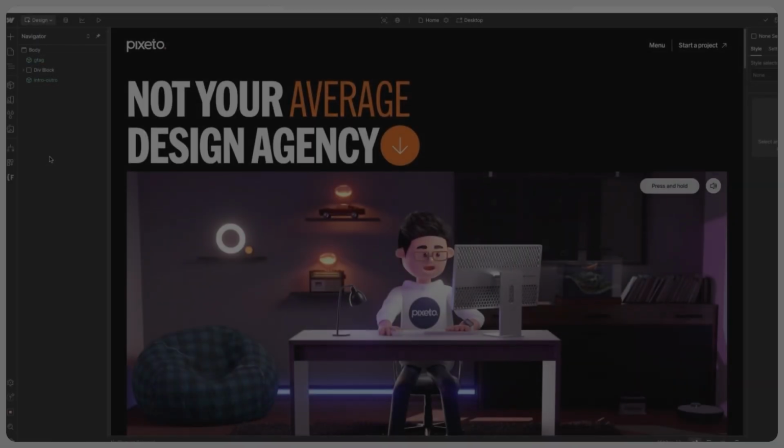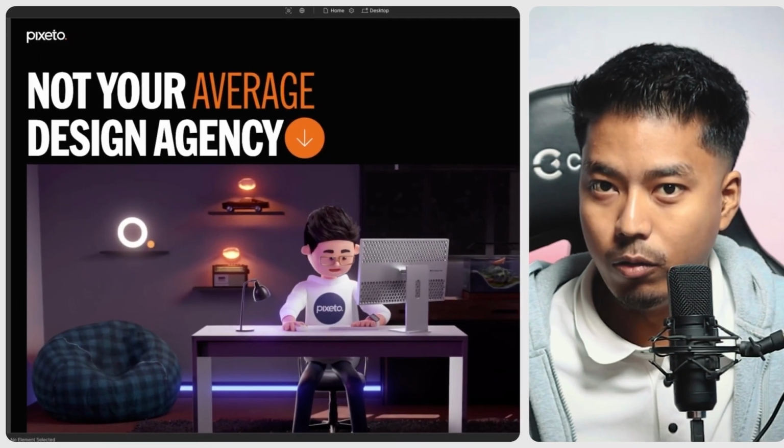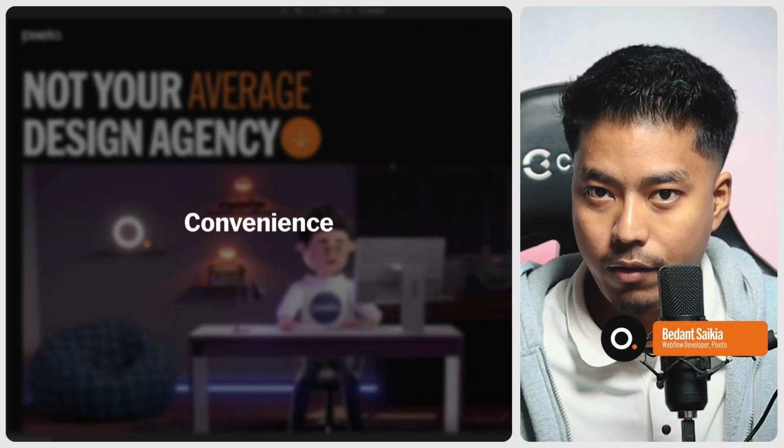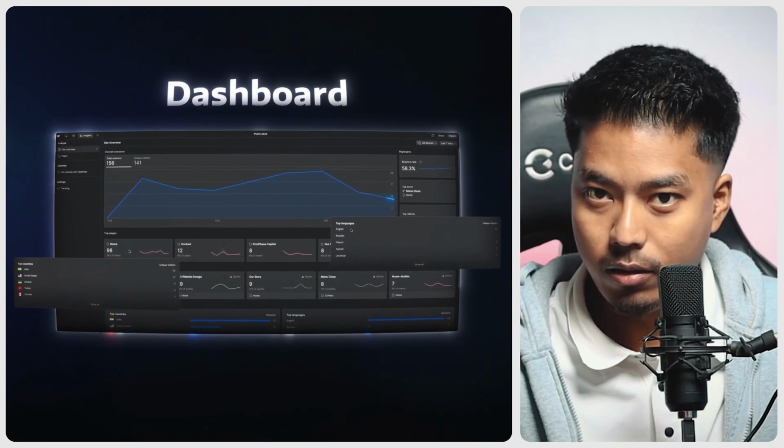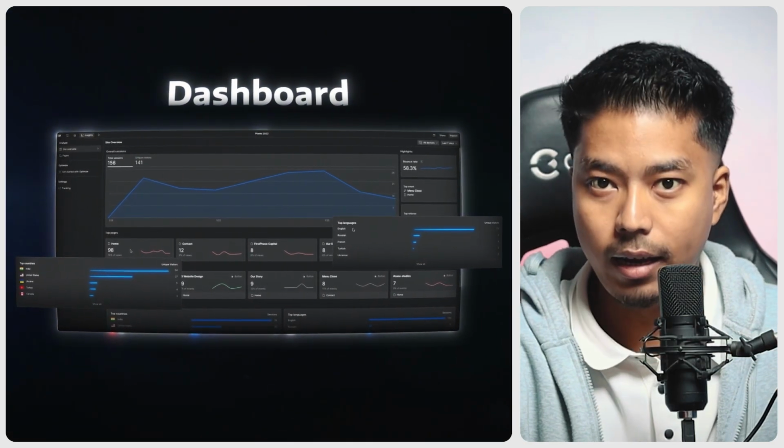All right, so here's what we think. Webflow Analyze is a solid tool for anyone who values convenience, privacy, and quick insights right within the Webflow dashboard. For $29 a month, you are essentially paying for convenience and ease of use. But is it worth it?